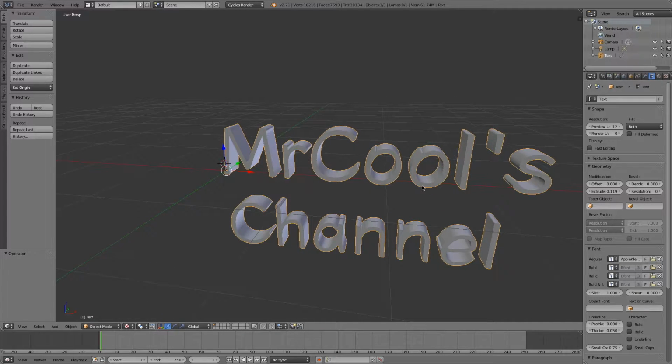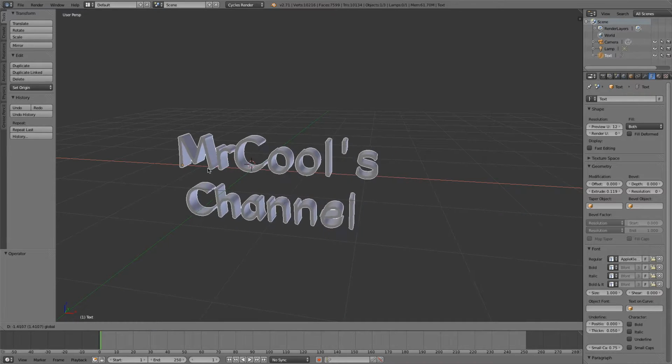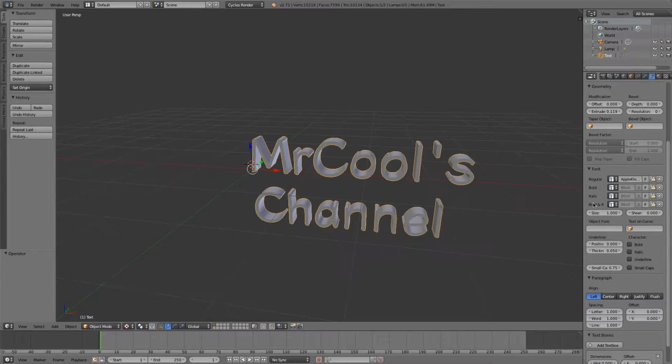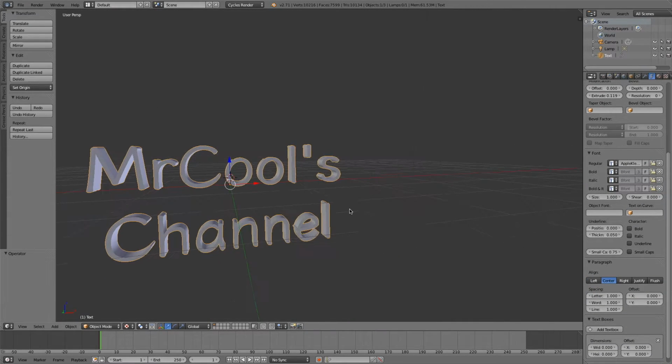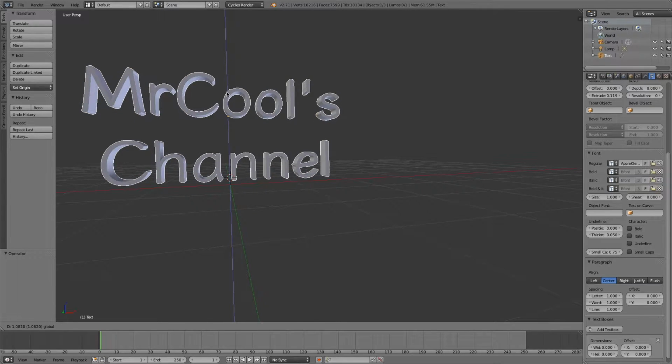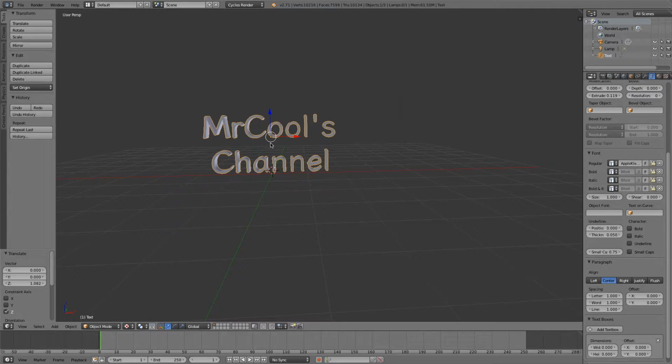So now let's just move this up. Actually, what we can do is make it centered, like so. That looks a lot better. And move it up so it's above the ground.